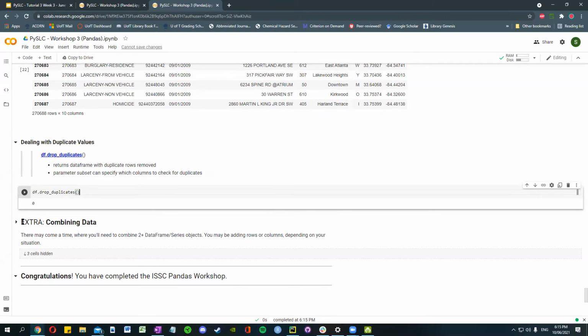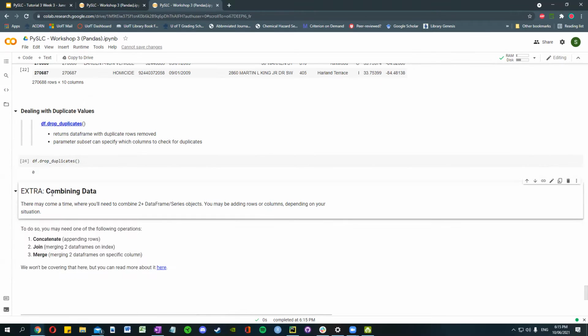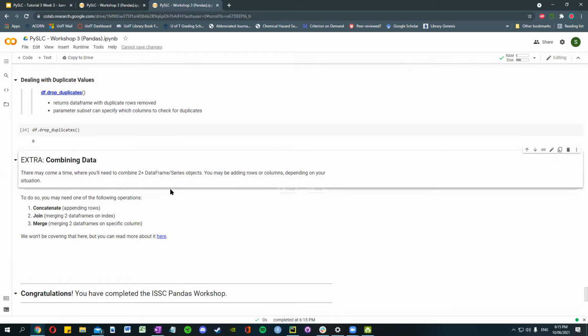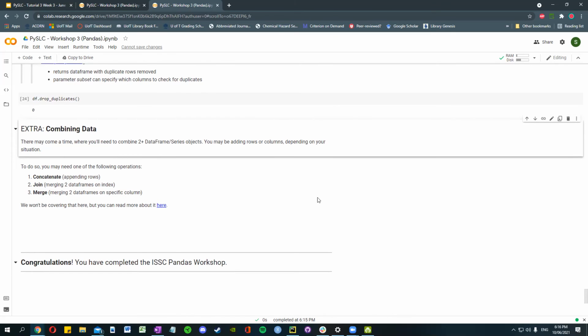But okay, and there's an extra section here for combining data, which I won't go into. But sometimes you're going to have to combine series objects and data frames for whatever work that you need to do, and you might be adding along rows or columns or what have you. So there are multiple functions that you can use for that. And these are just to name a few: concatenate, join, merge. I won't be covering it, but you can read more about it in this documentation. But yeah, congratulations. That concludes the Pandas workshop.